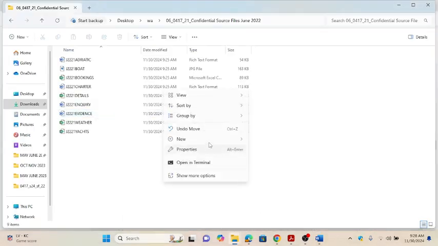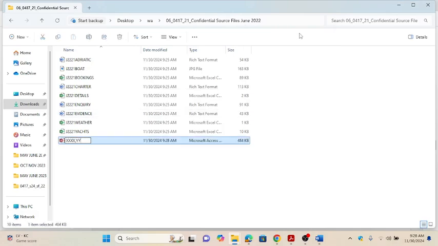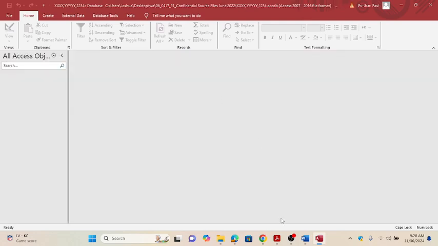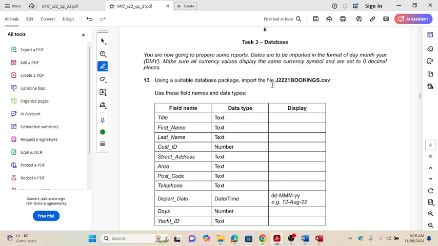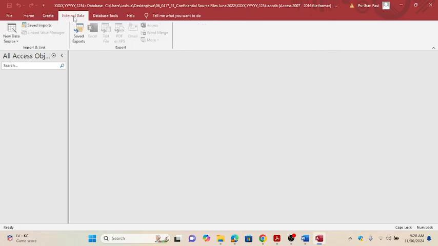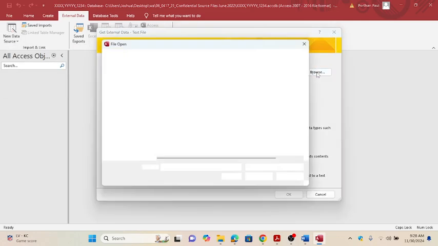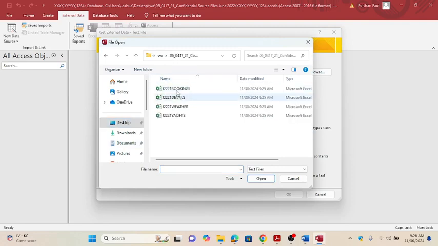So right click, go to the new Microsoft Access database, give your name, center number, candidate number and open the database. Enable content. Now click close. Now we want to import the file j2221bookings.csv. Go to external data, new data source, from file, text file, click browse and go to the folder, work area. This is the file bookings.